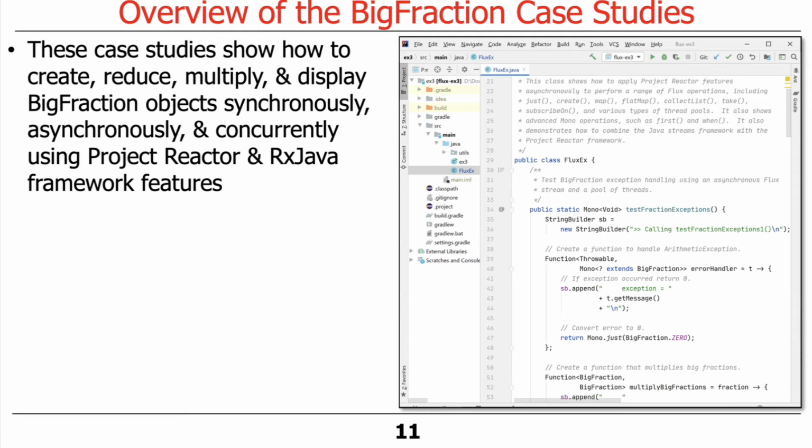And these case studies do a lot of different things, but basically, if you boil it down to a nutshell, they will use various factory methods from monos or fluxes to create big fractions. We will use various methods to reduce the big fractions. We will multiply them. We will display them. We will do this synchronously. We will do this asynchronously. We will do this with various concurrency models using Project Reactor.